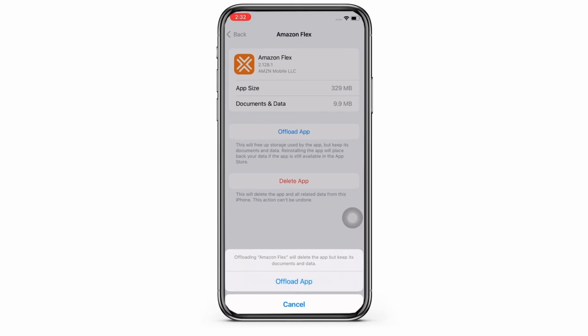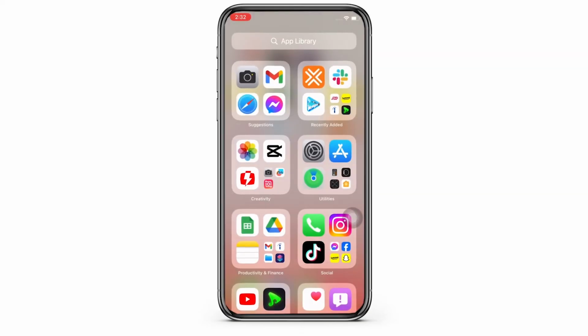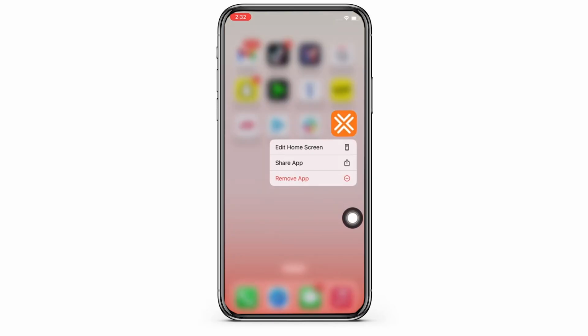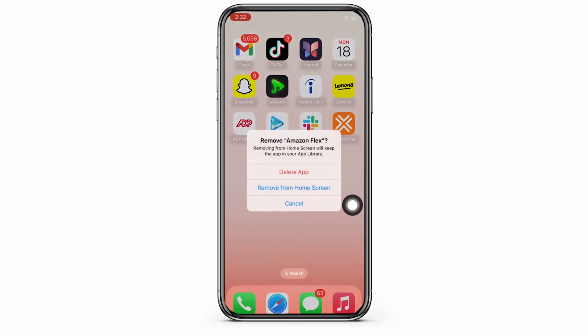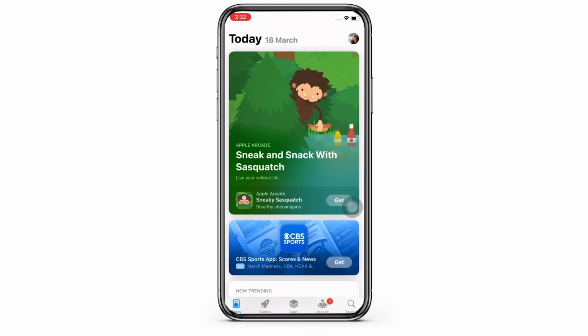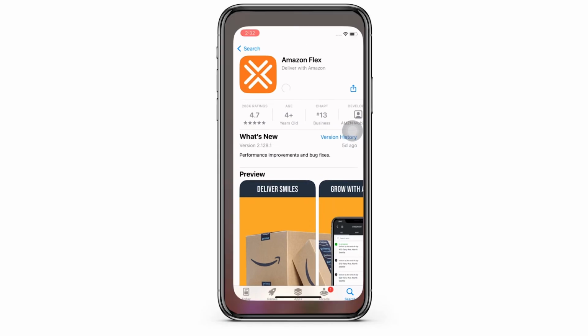And if the issue persists, try to delete the app and reinstall the app again. To delete, go to your home screen and tap and hold on the Amazon Flex application. You will see the remove app option, tap on that and then tap on the delete app option. In the pop-up that appears, tap on delete again and then go ahead and open App Store and tap on the search bar and search for Amazon Flex application and reinstall the application again, and your Amazon Flex app should be working just fine by now.